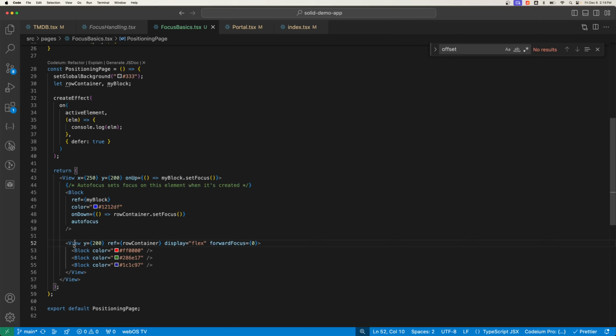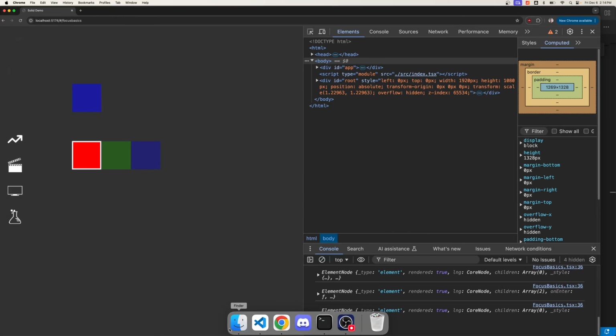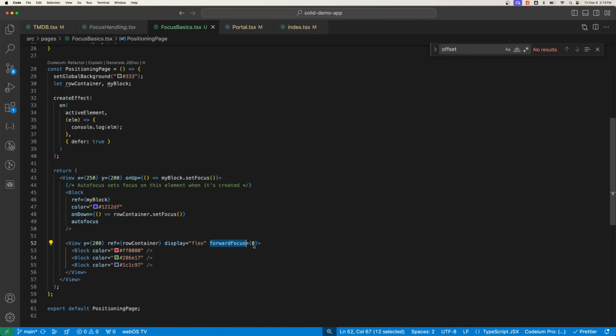Here, when this view block receives focus, it's going to send focus to its first child. This is the index of the child that you want to send focus to. Now we'll see that the red block will actually receive focus when I press down. Boom. But now I don't have right and left arrows working on this block because I removed the row. So let's first check forward focus.